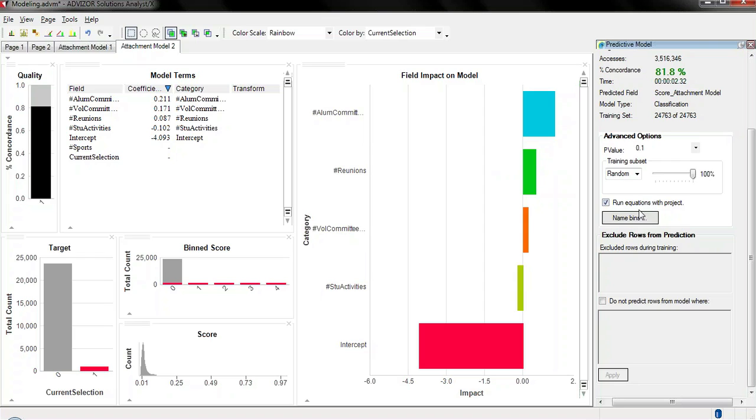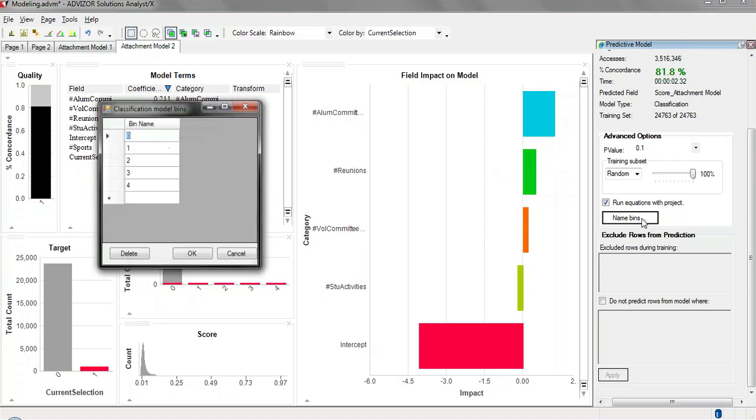And name bins allows you to rename these bins instead of just a 0, 1, 2, 3, 4. You can just rename them by clicking that and renaming these bins here.